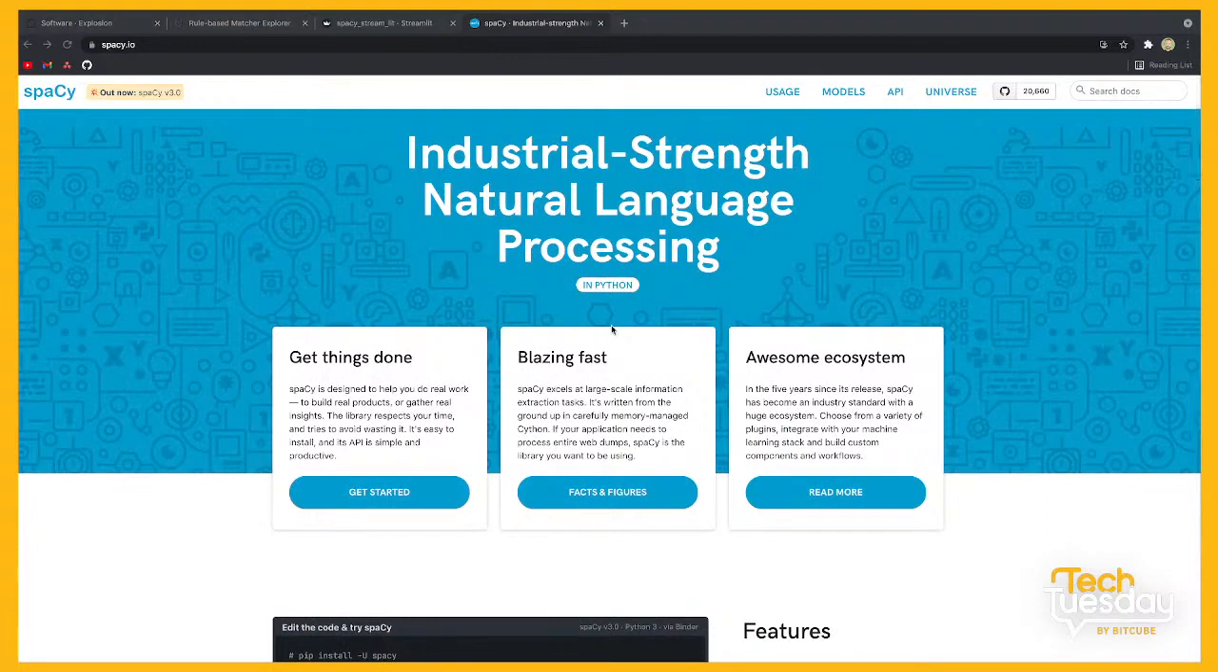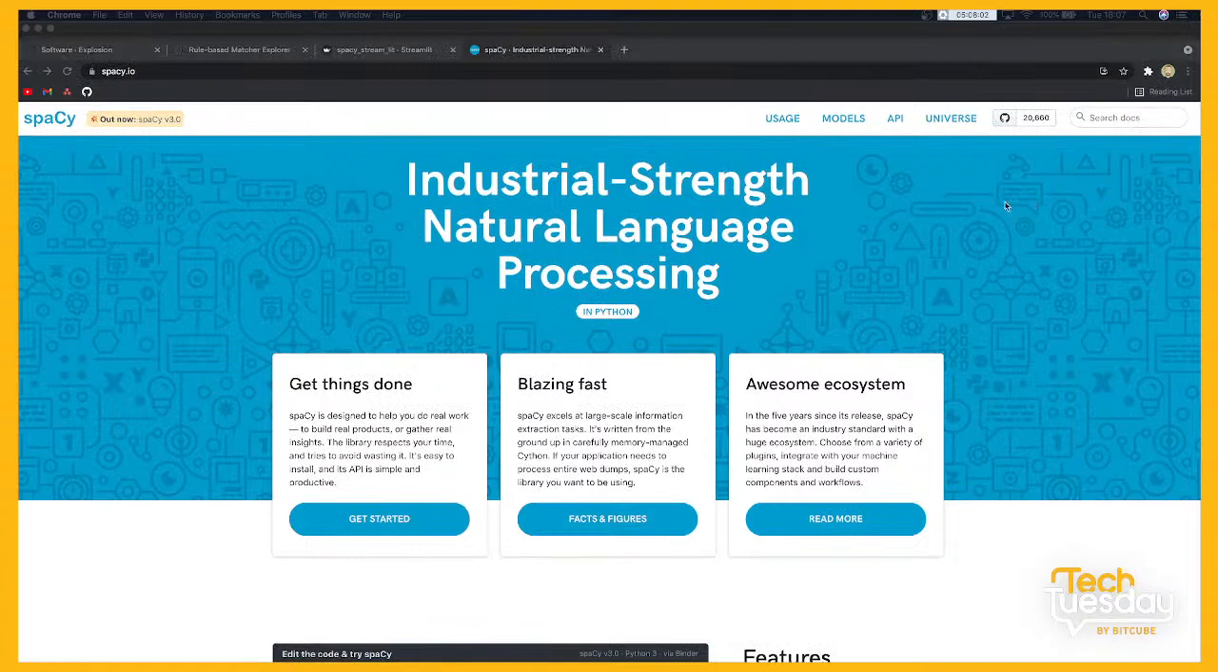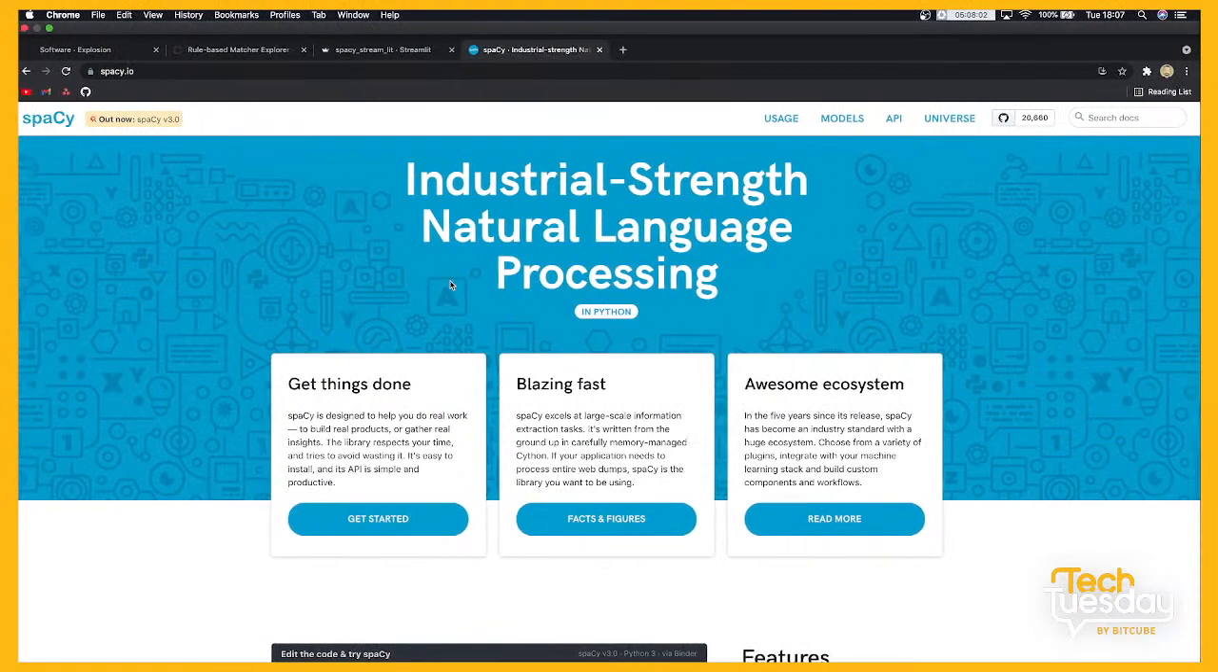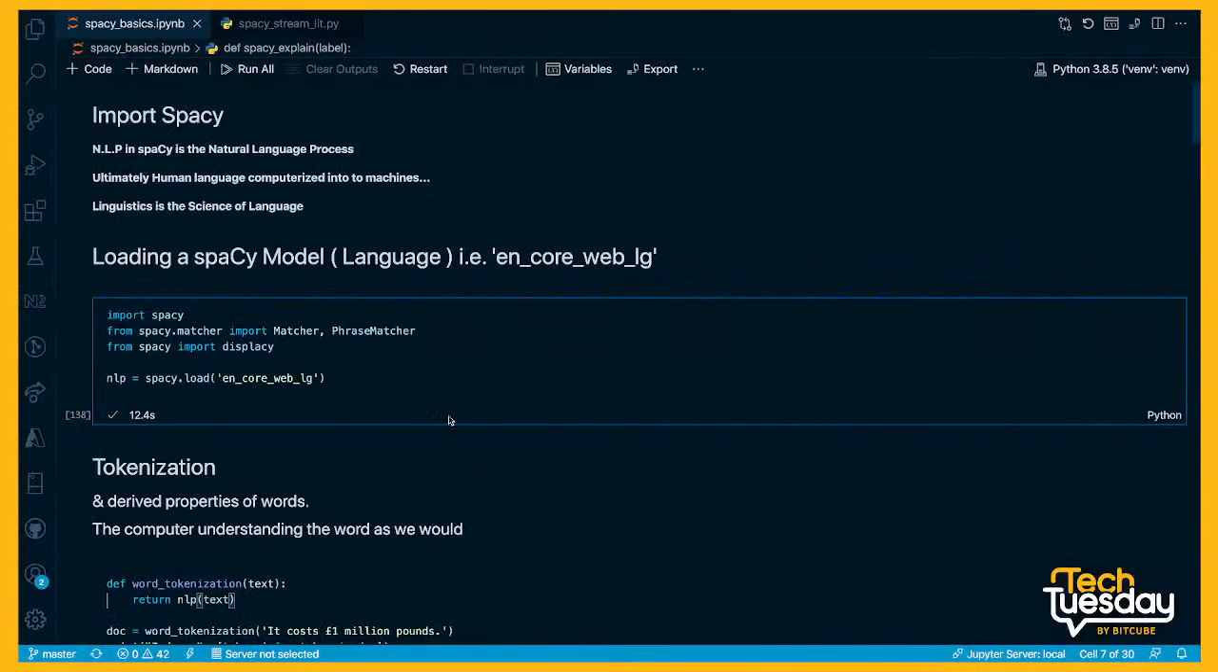Basically, what is natural language processing? It is used for, sorry, I froze for a second. It is used for sentiment analysis, autocorrection, and cool features like that.